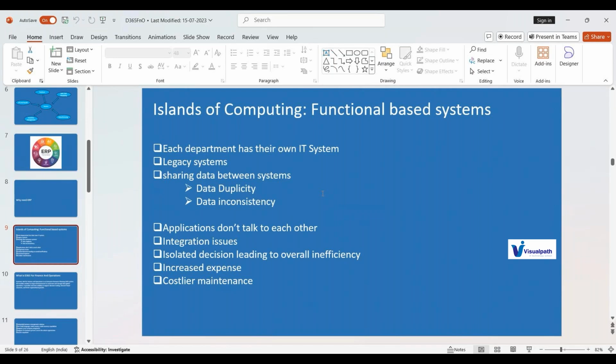Maybe some of the features required by the sales department would not be available, or the purchase department won't be able to provide them, because they don't maintain those functionalities and don't require them. So why would they maintain such information? Why would they increase their overheads, right?